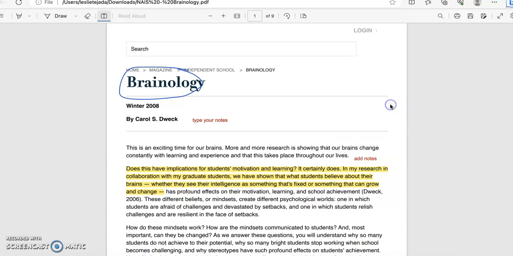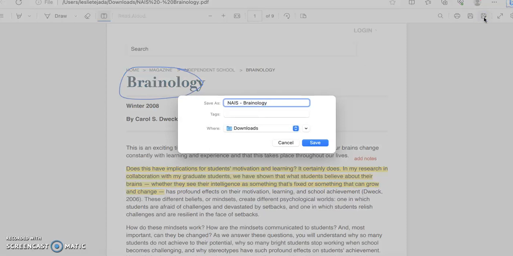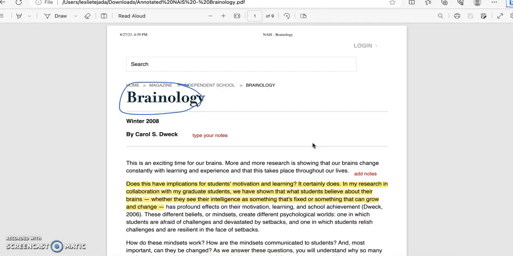And then once you've marked up the entire article, you can click this Save As icon, and you could write Annotated and click Save, and that is the file that you would then upload to your TTT assignment. Okay, I hope that was helpful.